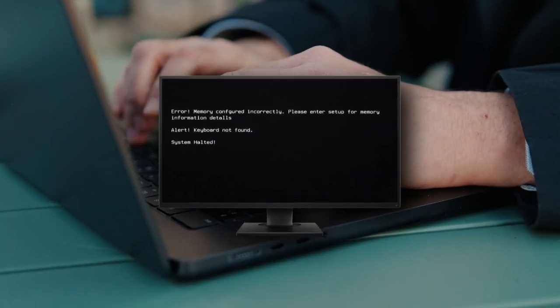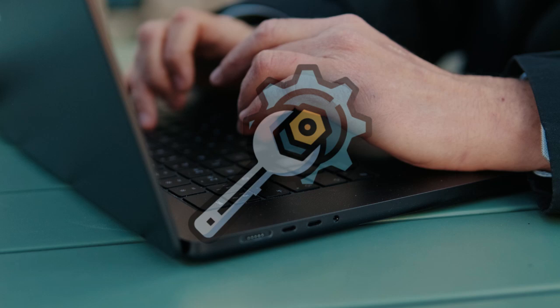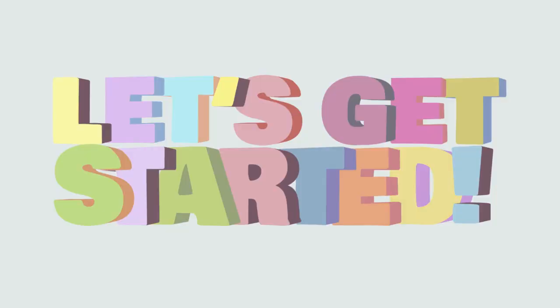Are you getting memory configured incorrectly error on system startup? Then you are at the right place, as here is how to fix the issue. Let's get started.